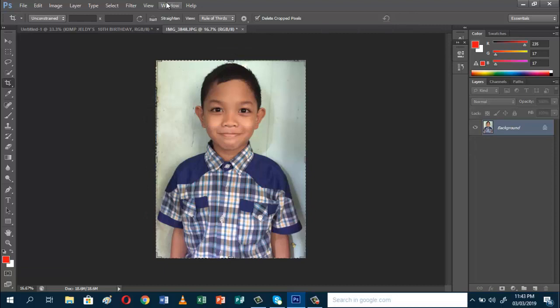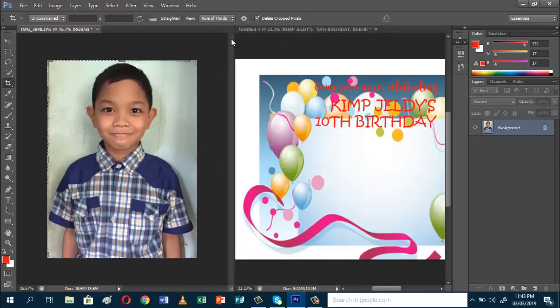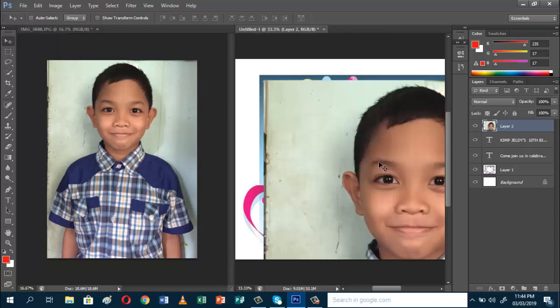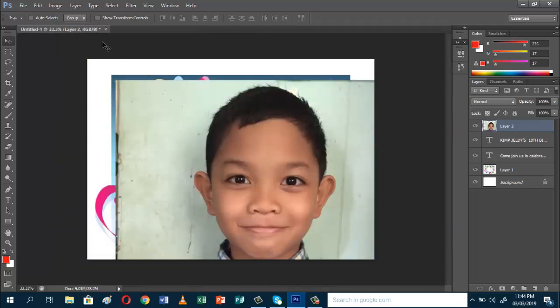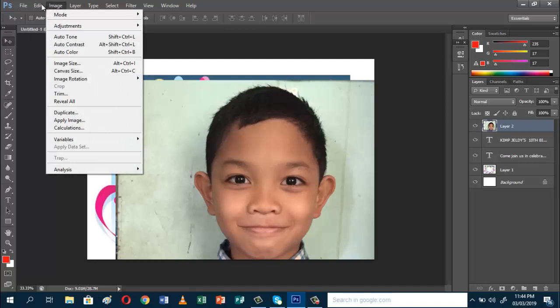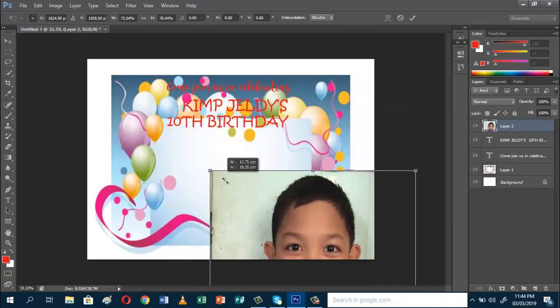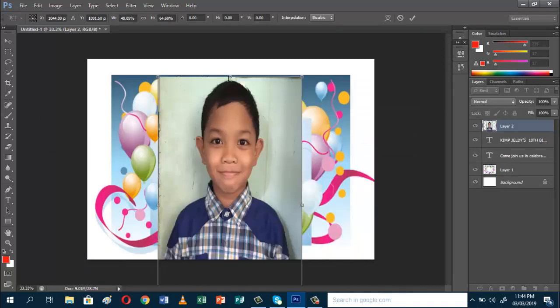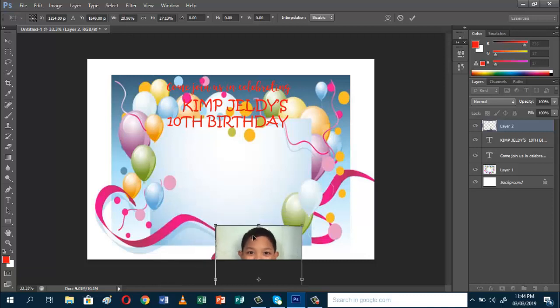Then we click Window and Arrange, Tile Vertical, so we can see the two photos. Then click this one, the move tool, click also the picture and drag to the right, and then you can already close this one. Then after that, let us try to edit. Let us free transform the picture. Increase this in size so it will be accommodated in the birthday invitation.